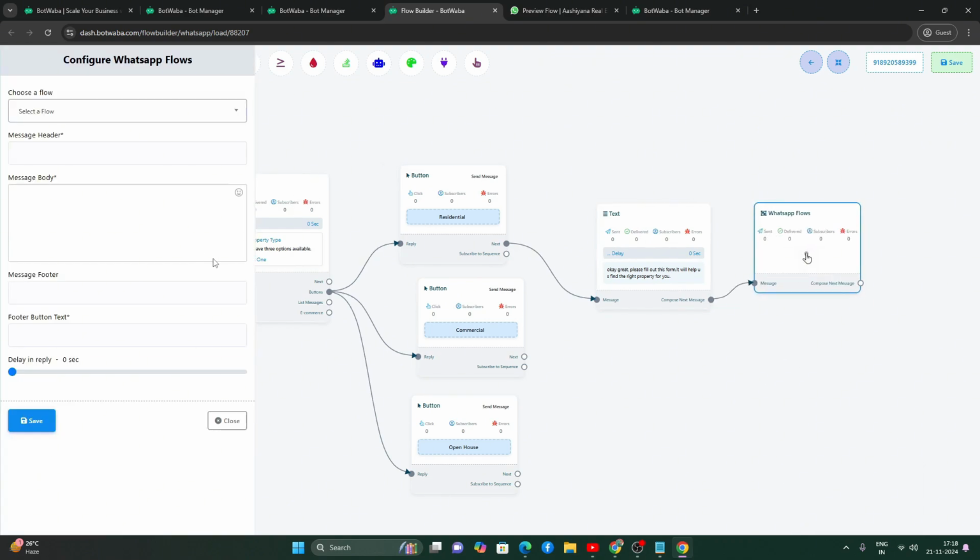Double click it and select your flow that you just created. Now write your company name in the message header. And in the message body, write why this form is important, or you can write anything as you wish. I'm going to skip the message footer. You can write something if you want. And in the footer button, I'm going to right click here and save.